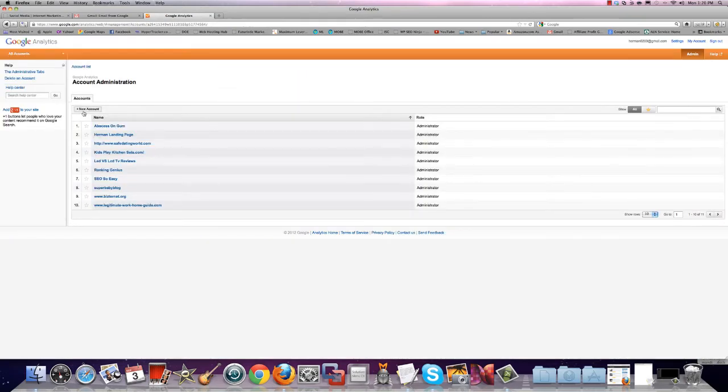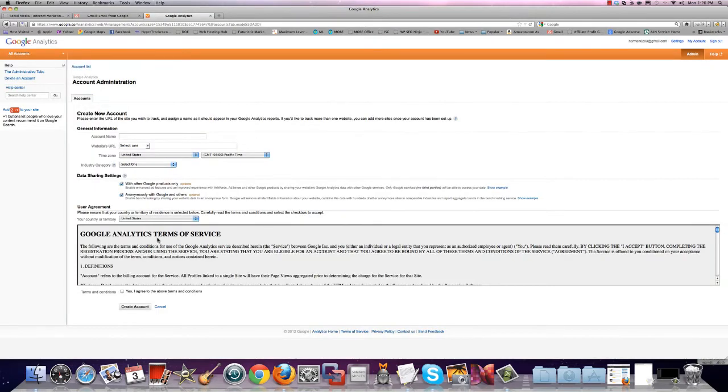Now once you have created a new account, you will see this kind of a page where you have to fill in the information of your account, and the site you want to track. I suggest that you read all these details, the terms of services, and once you do that, you click create an account. It's that simple, just a few fields that you need to fill in. Read the terms of services and create the account. Once you create the account, you will get a tracking code.